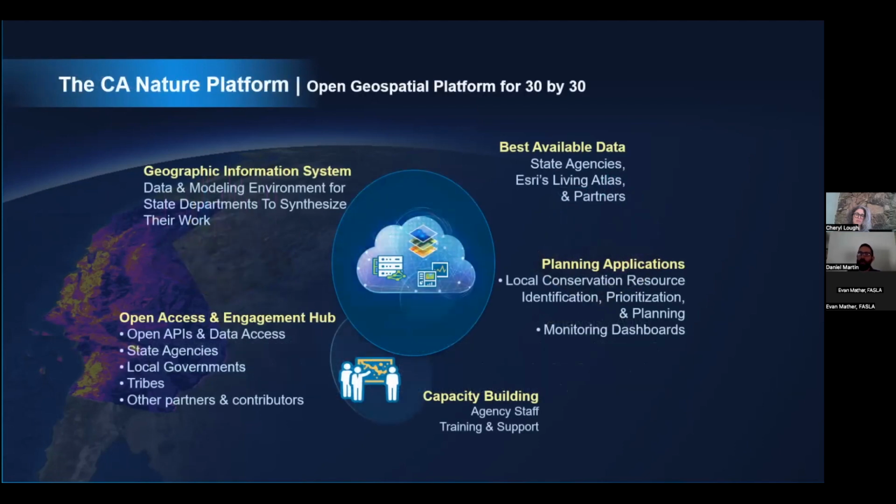This is a broad diagram here that is the CA Nature platform. I could spend a lot of time talking on this, but I'll just kind of discuss the principal components. So at the core of it is a geographic information system. That is the data and modeling environment. It is where things are updated. It's where the applications are developed. It uses ArcGIS Online as well as desktop, and brings in data from all of the state agencies.